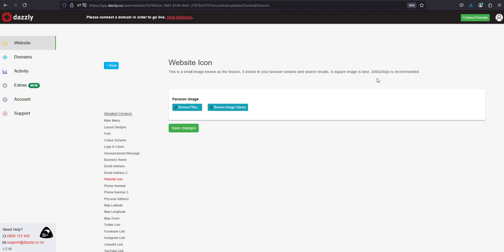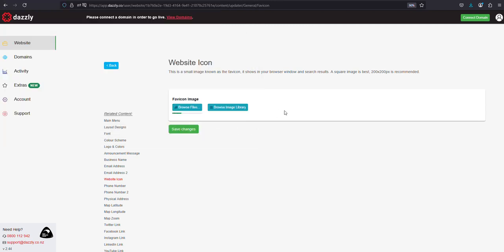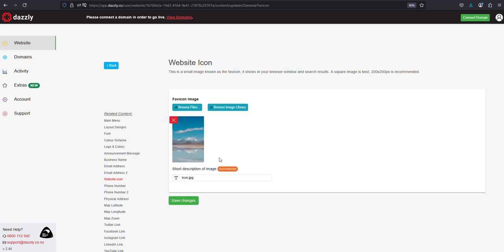So this is a favicon. We recommend a 200 by 200 px image. If you're unsure, you can contact support and we can help you. But if you have a favicon image, you simply browse files, select the icon that you've prepared, in this case this image here. Just upload the image and we'll pretend that's an icon image there. We'd click Save Changes, and that would be how we would go about fixing that.